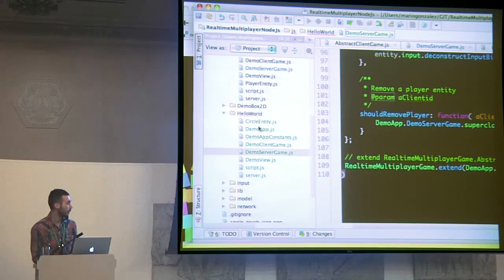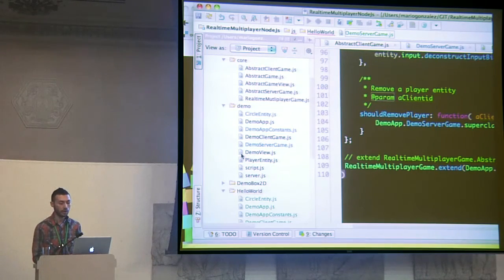The Box2D demo has a little bit more things in it, but they're all related to Box2D. And this framework is live on GitHub as of a few days ago.